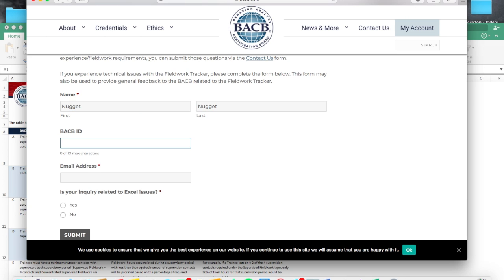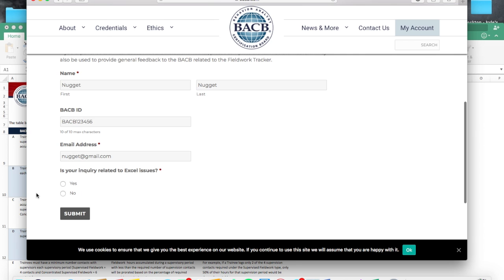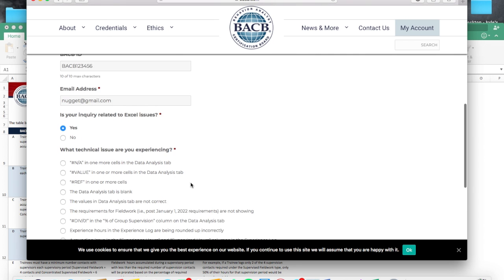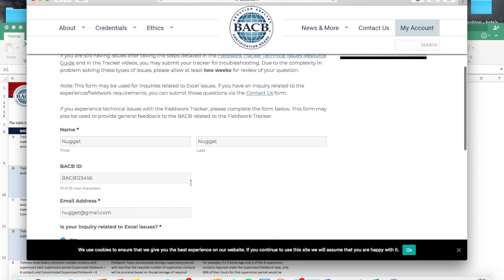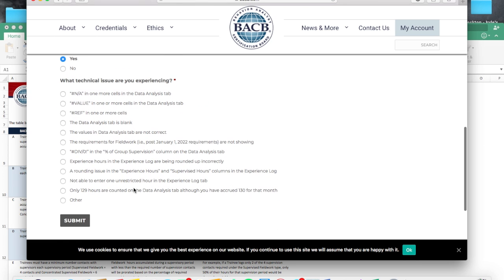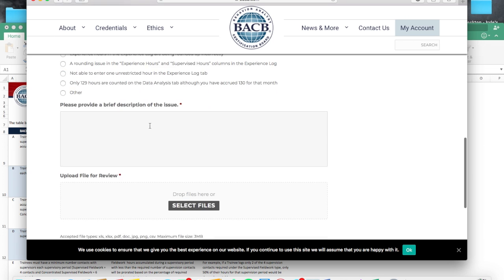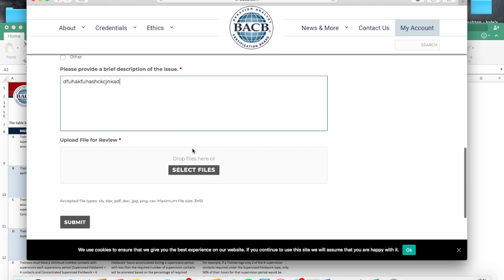If you select your forms, it'll ask for your name, and then your BCB ID, and then your email. All this is just based on my cat. We'll do yes. So okay, this is the form. You can type in your information. What are you finding? Oh, I keep seeing this error here. Okay, and then I'll give a description really quick, and then it'll upload the file for review.